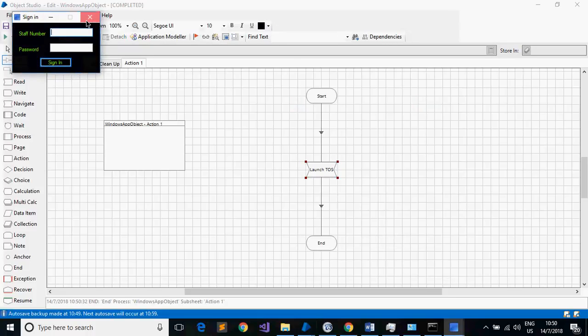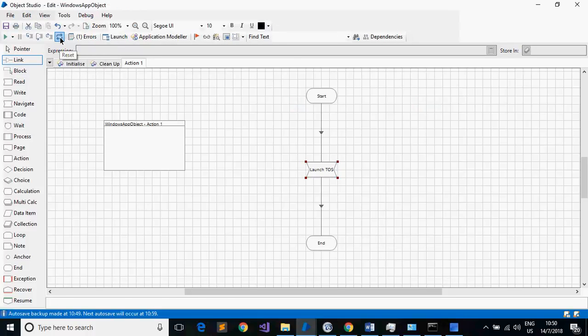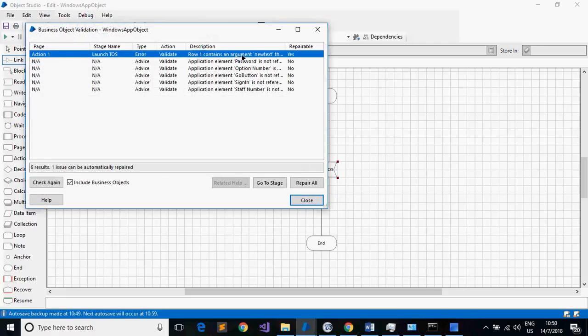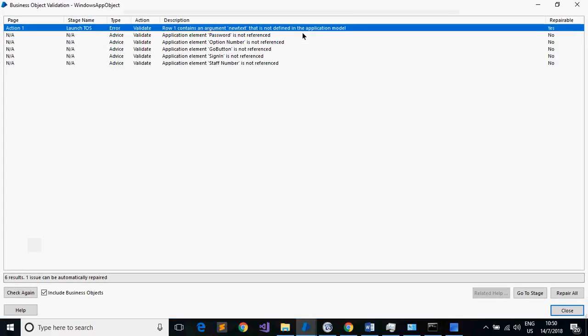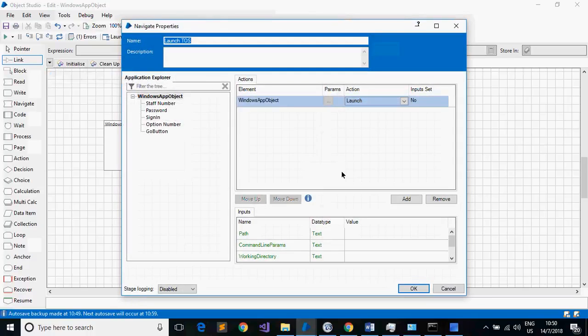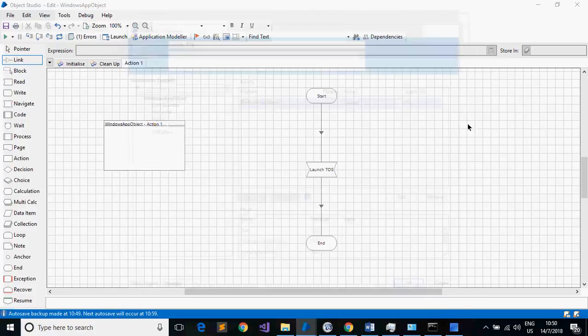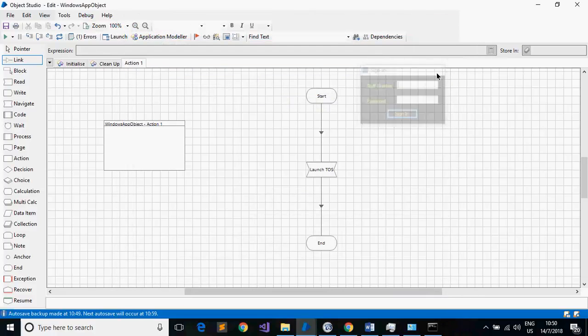Reset. Oh God, what happened? There's one error here. Row 1 contains an argument new text. Okay. Let me just close this and let's test we are able to launch it or not.